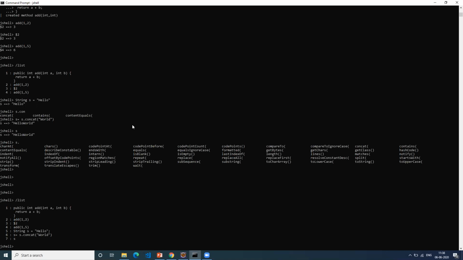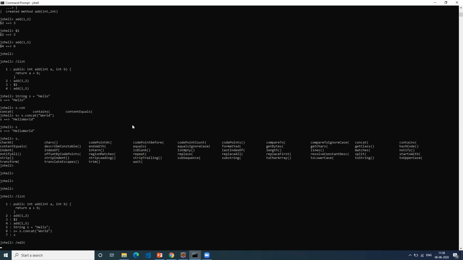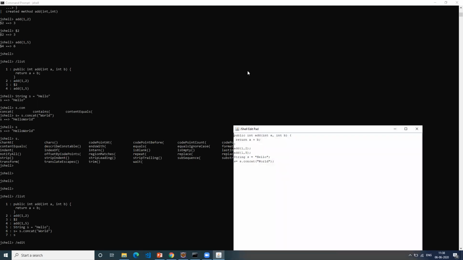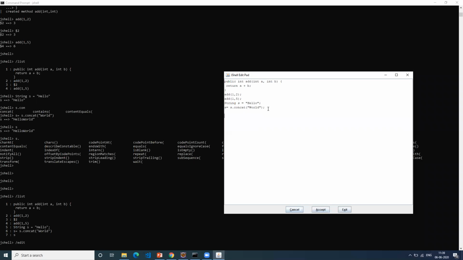For that, JShell has provided one more facility: a text pad, or notepad, whatever you want to call it, wherein you can type the content directly. Let's say I put /edit. Whatever operations I have done so far, everything comes under this JShell edit pad. Here you can directly make the change and edit. So let's say I want to add something. Okay, public String.